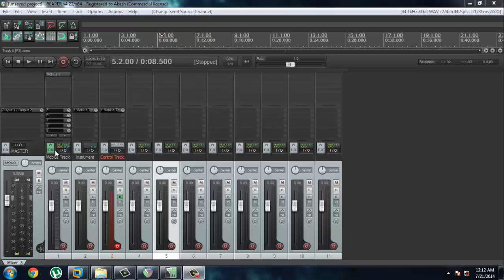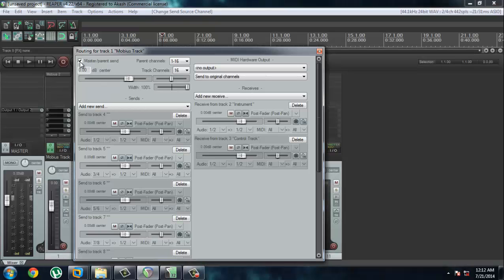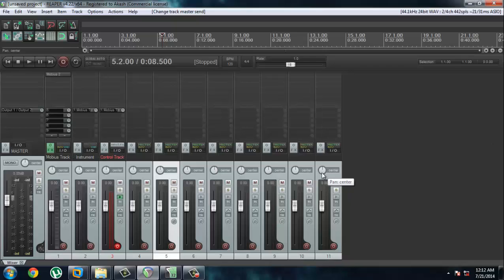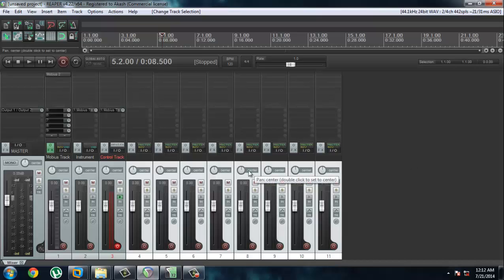Let's go back to the I/O and disable the master parent send. We've already done this once before. You know why we do this. Alright, so select the 8 tracks, shift select all of them, and enable the record button.